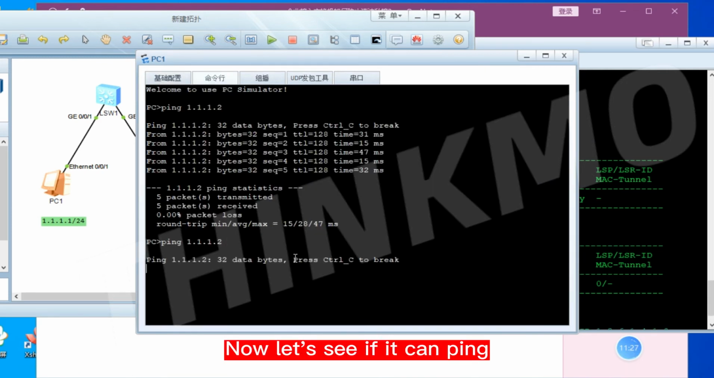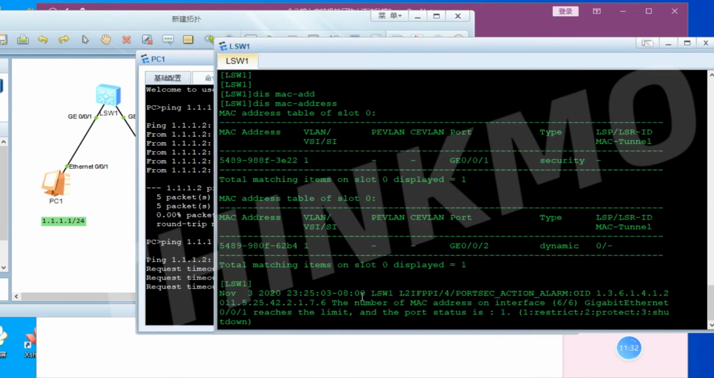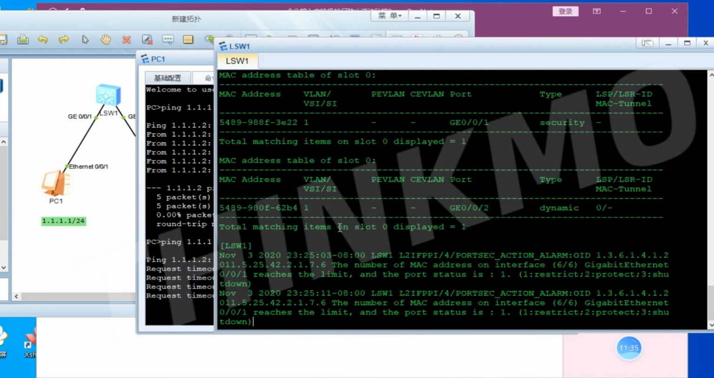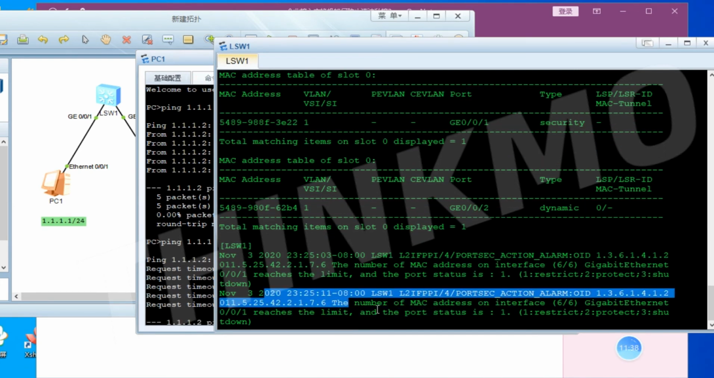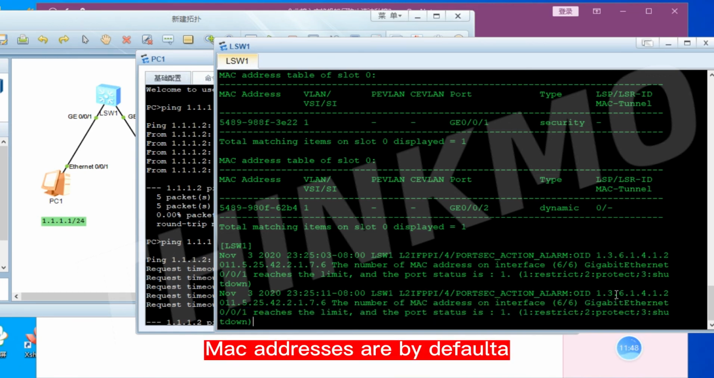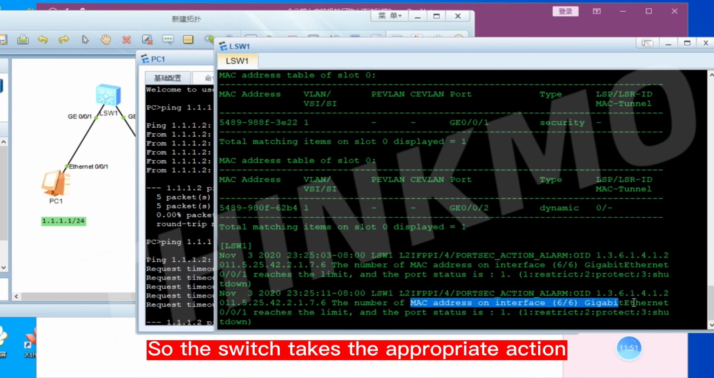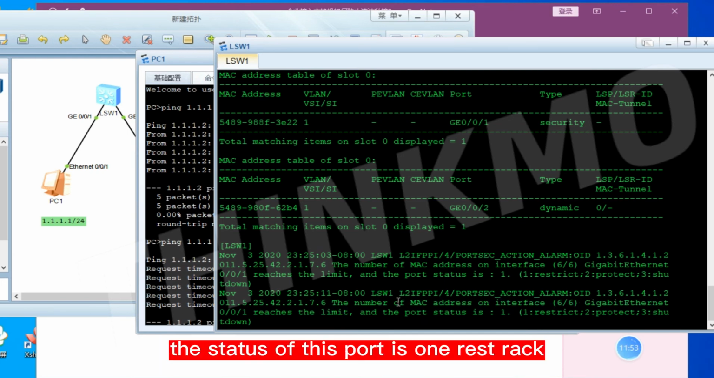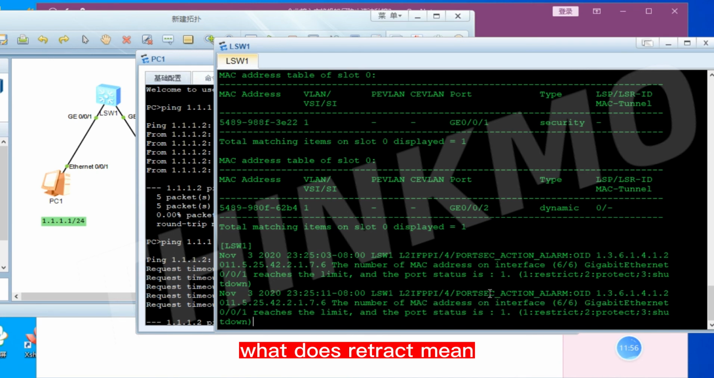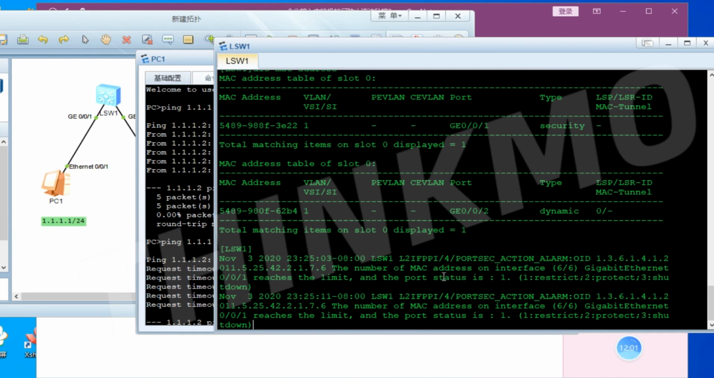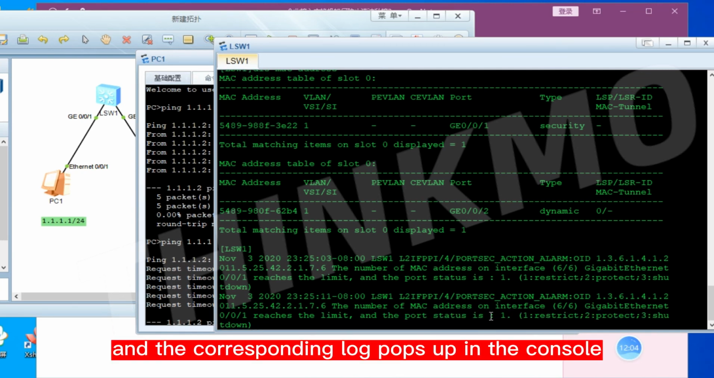Now let's see if it can ping. Now you can see that the ping is not working. Then on the switch console, a log appears. This log indicates that due to a port security violation, the maximum MAC address limit was exceeded. The maximum number of MAC addresses is 1 by default, so the switch takes the appropriate action. The status of this port is restrict. What does restrict mean? The data you send is discarded, and the corresponding log pops up in the console.